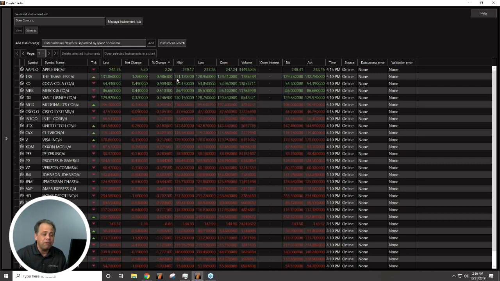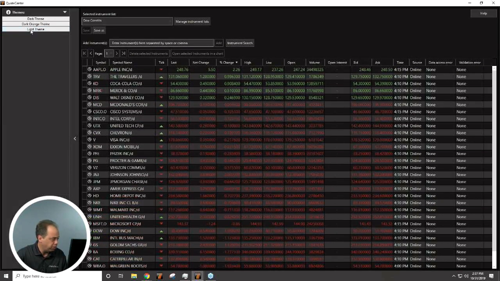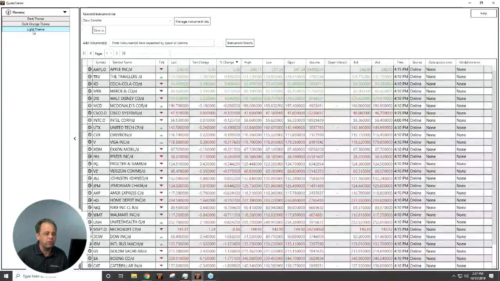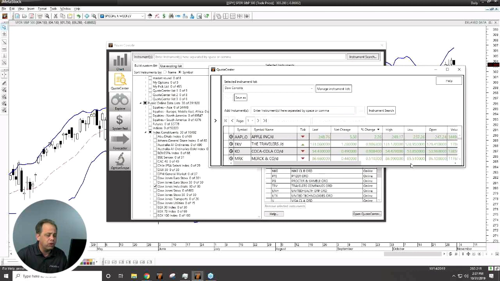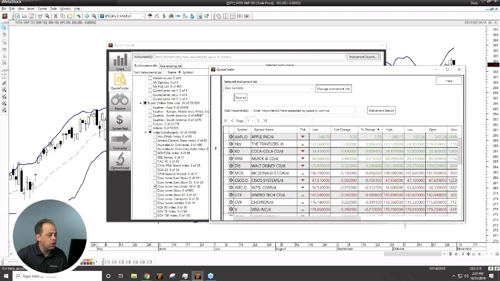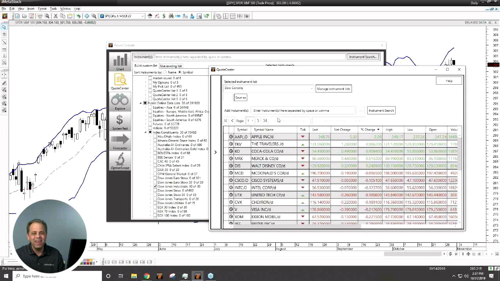There are a few different themes as well. If I click over here, I can change it to the dark theme. There's a dark orange theme that looks like Zenith, if you're familiar with Zenith. And then there's a white theme as well. I'm going to move this over to a full screen. The one thing I do want to point out is I can just double click on any of the symbols here, and it's going to open up a chart for me.